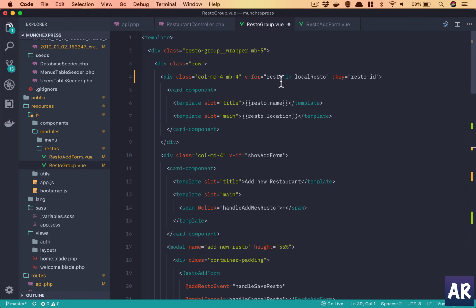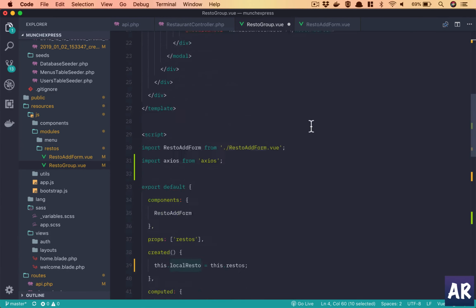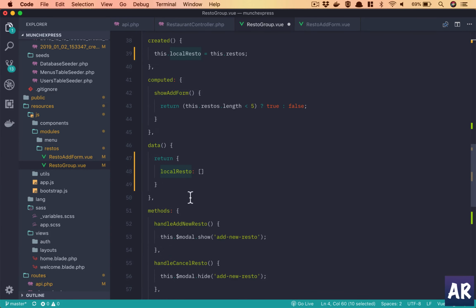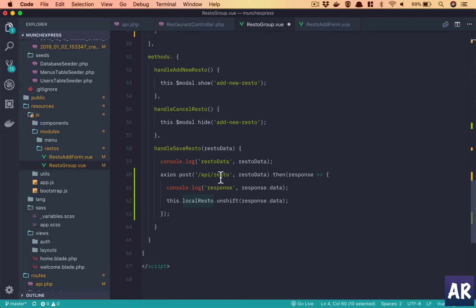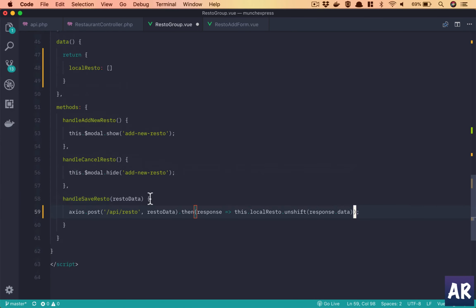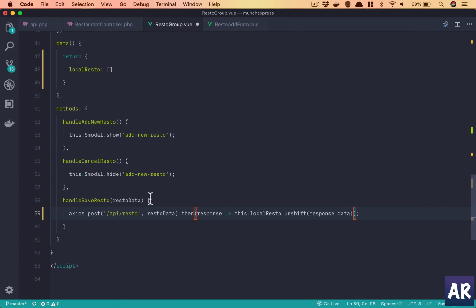I just said v4 resto in local resto instead of the restos which I was using previously, and I created that data variable. On save success response, I'm just adding it there. Now because this is only one line of code, I don't need that. I can just do this and we are done, right? Yeah, I think this is good.